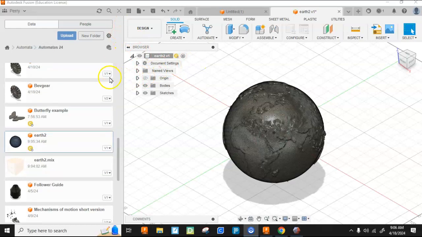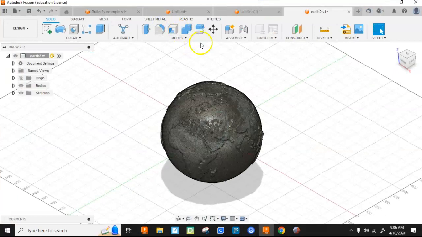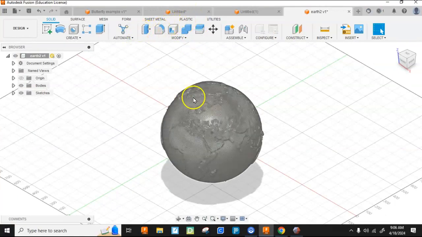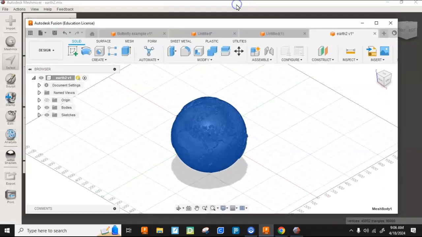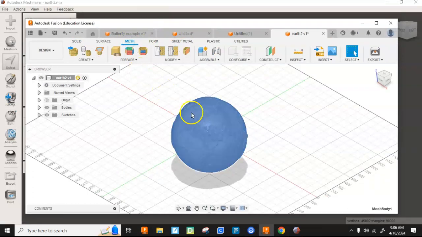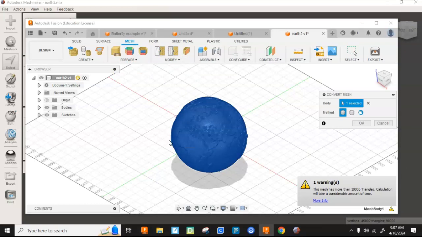So that tricky move is going to be, I apologize, I'm going to close this. That tricky move is going to be to come up here and go to Mesh. You guys see this up here? It's driving me crazy. I'm going to exit drawing. I'm going to have to make this a little smaller. So I'm going to have to go to mesh, and then I'm going to go to modify and convert mesh.